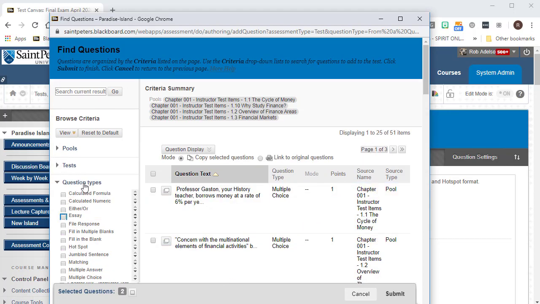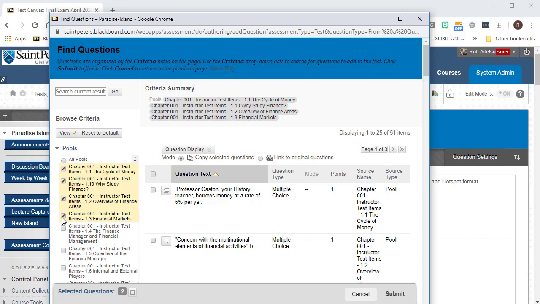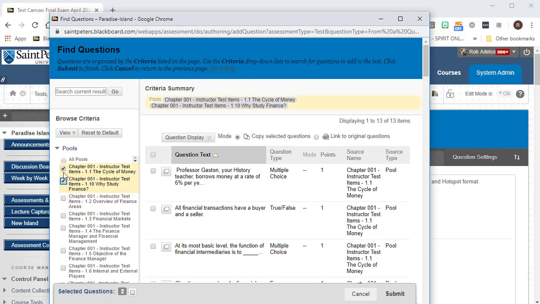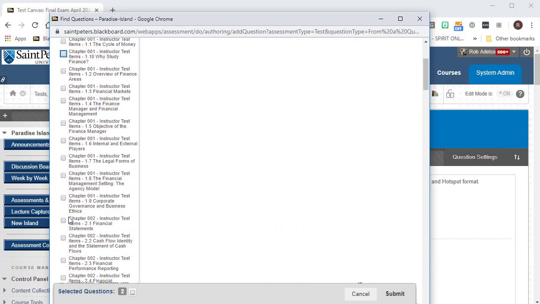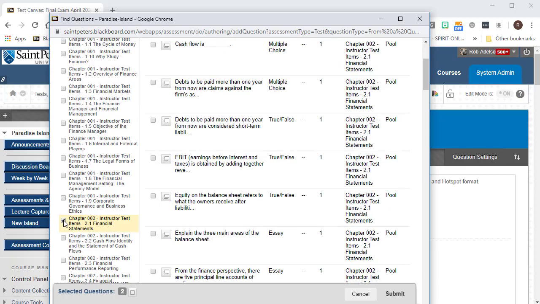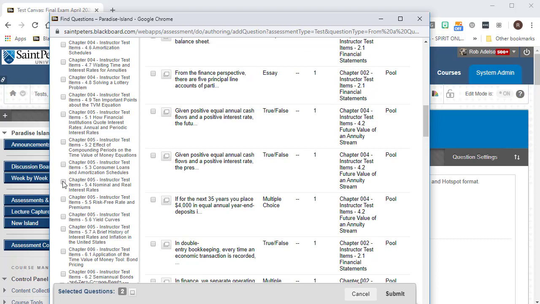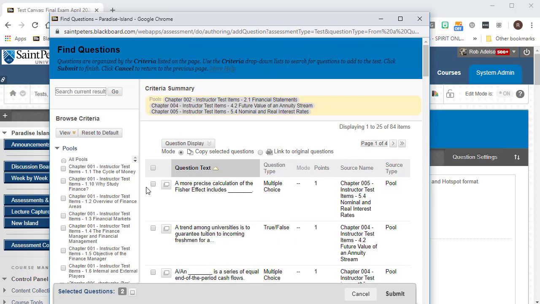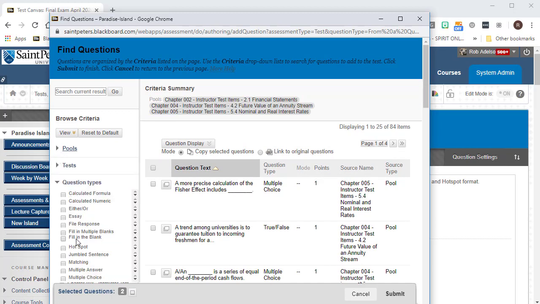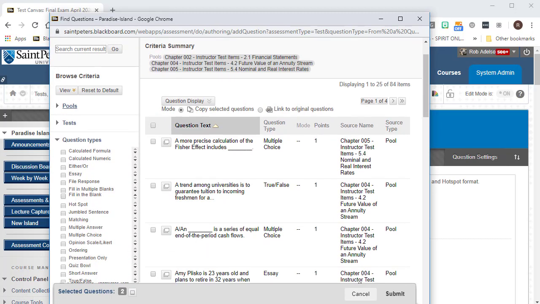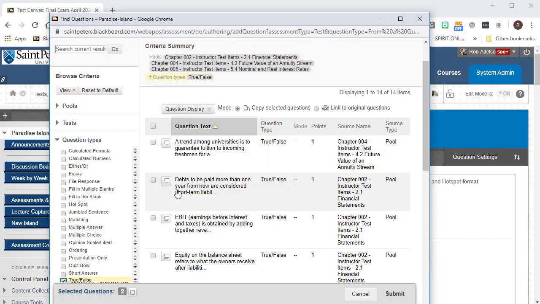So let's say I picked all the questions that I want from those 4 pools, which happen to be 2 essay questions. Let's select a couple of different pools. For example, Chapter 2, 2.1, Chapter 4, 4.2, and Chapter 5, 5.4. There are a total of 84 possible questions in here. From here, I want to filter it down by true-false questions. There are 14 total true-false questions from the 3 pools I selected.